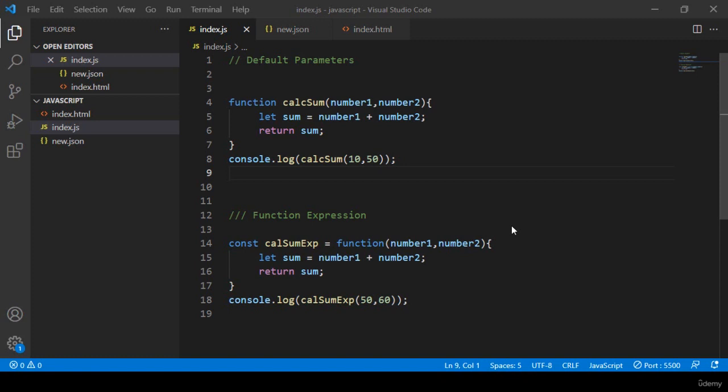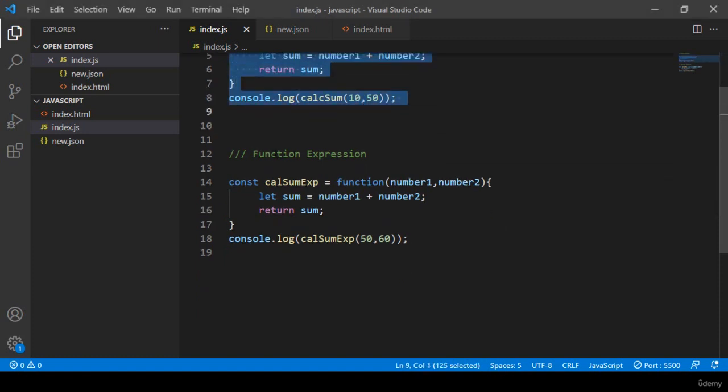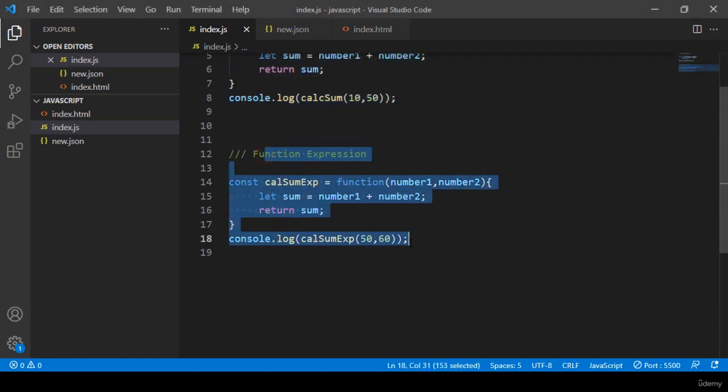Hello friend, welcome back. In our previous video, I discussed how we can declare some of the functions and also how we can load with the function expression, right?